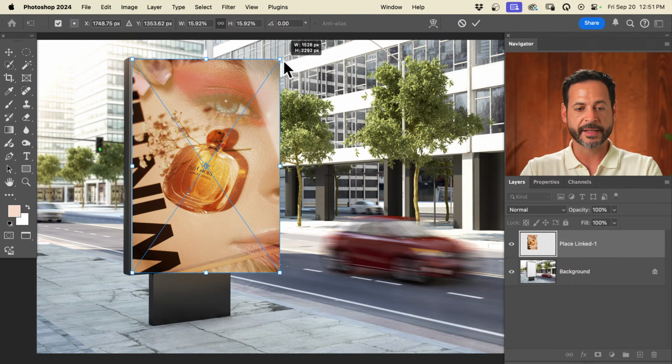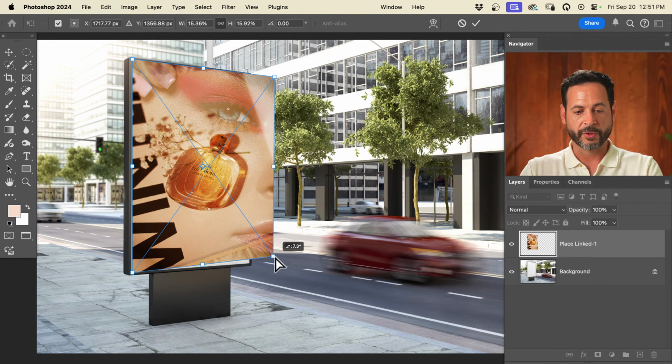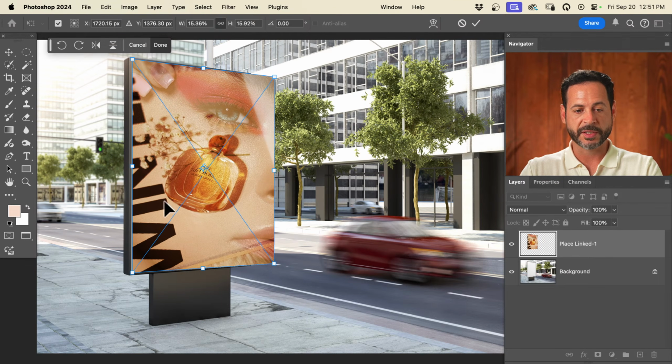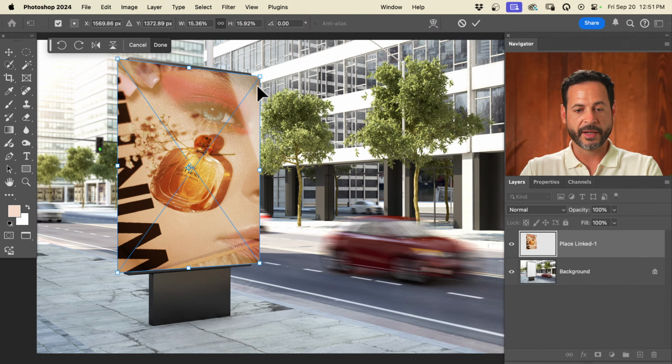Now let's go ahead and scale this up. I'm gonna hold Control or Command and bring this down here, and hold Control or Command, and we're gonna actually add perspective to this as well. So as we're adding this perspective, I can get it in the exact right place, which looks really good.